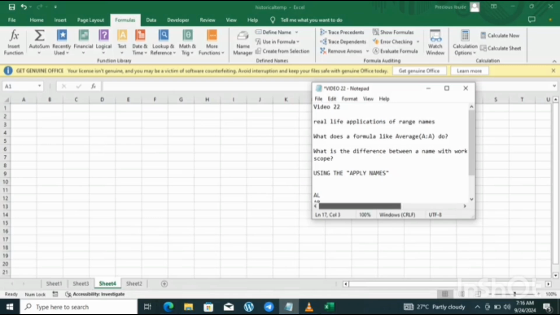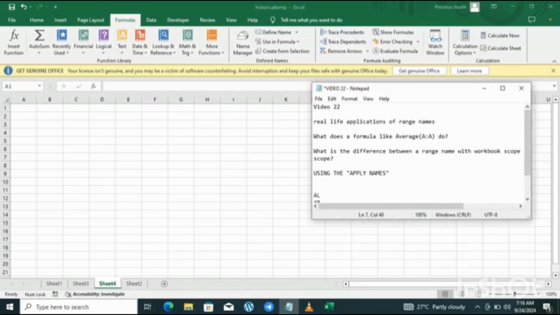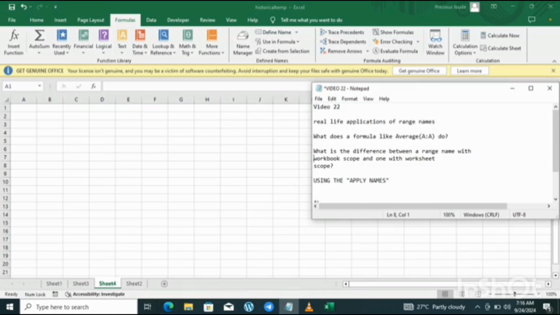Now the main question here is this: what is the difference between a range name with a workbook scope and a range name with a worksheet scope? The question says, what is the difference between a range name with a workbook scope and one with a worksheet scope? Are we together?